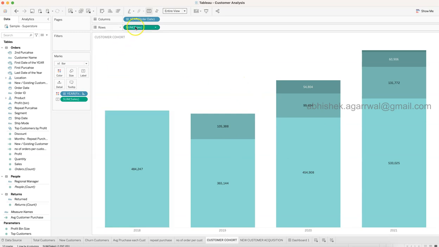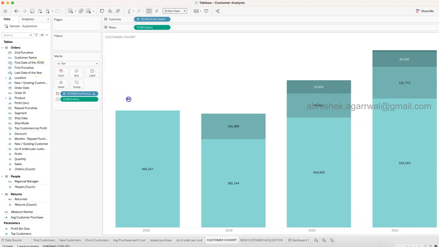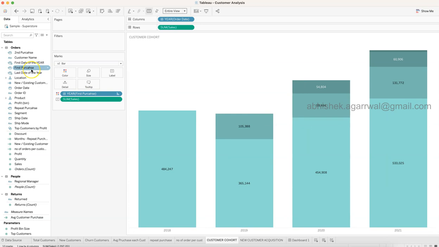And the way we are doing it is simply year of order sales is over here. You have sum of sales, right? But over here on the color is the year of first purchase, which is this. So I'll just expand. First purchase is the field. I have already explained to you the calculation of this field. You need to bring it over here on color and convert it into a year if it is not already, and you are going to get this output. Make sure you change it into an entire view, right?